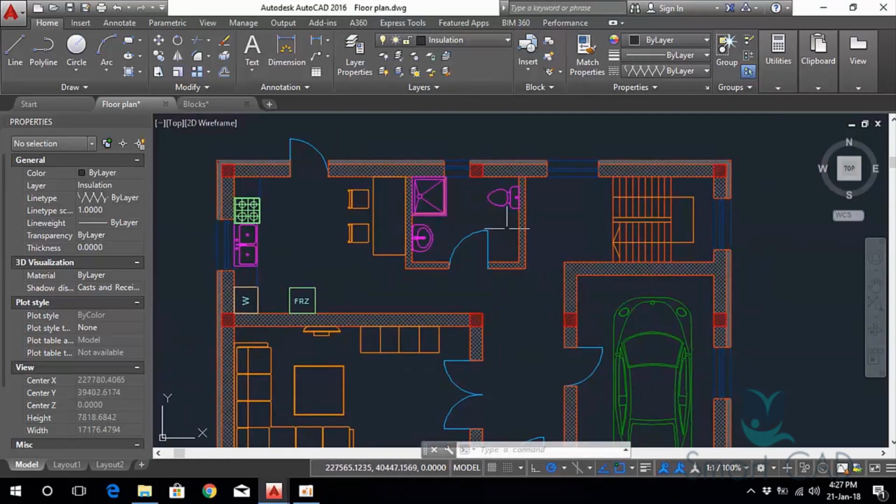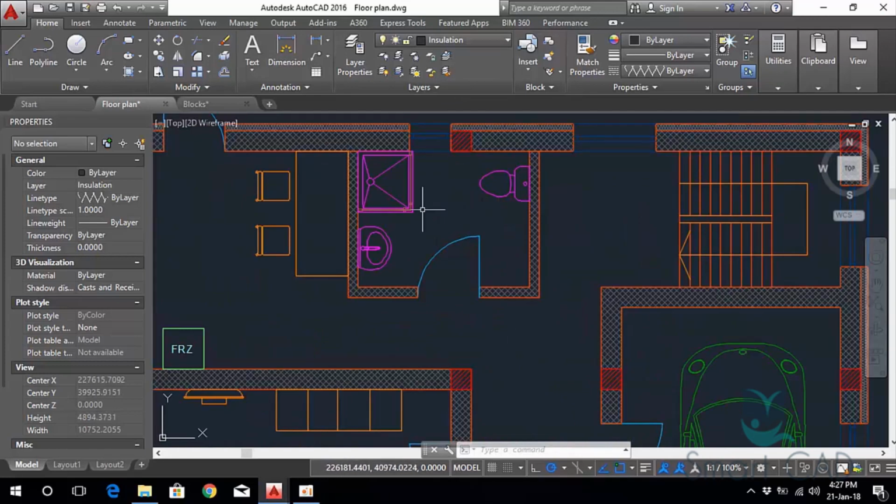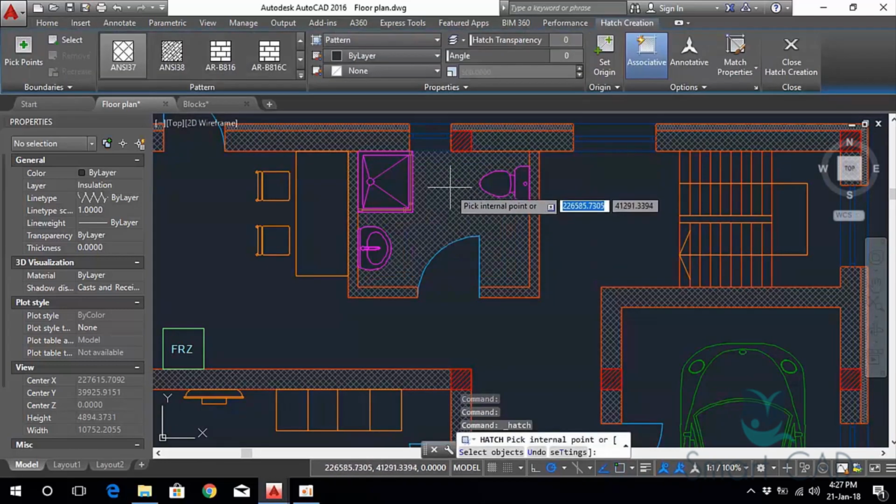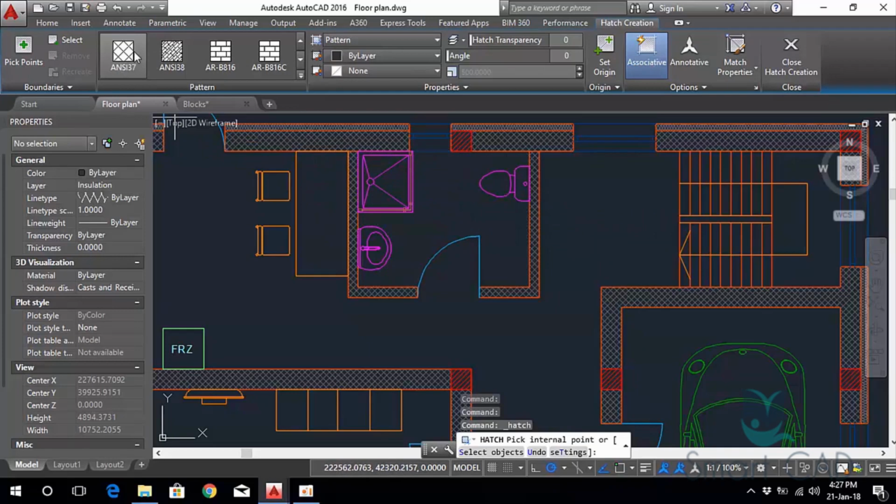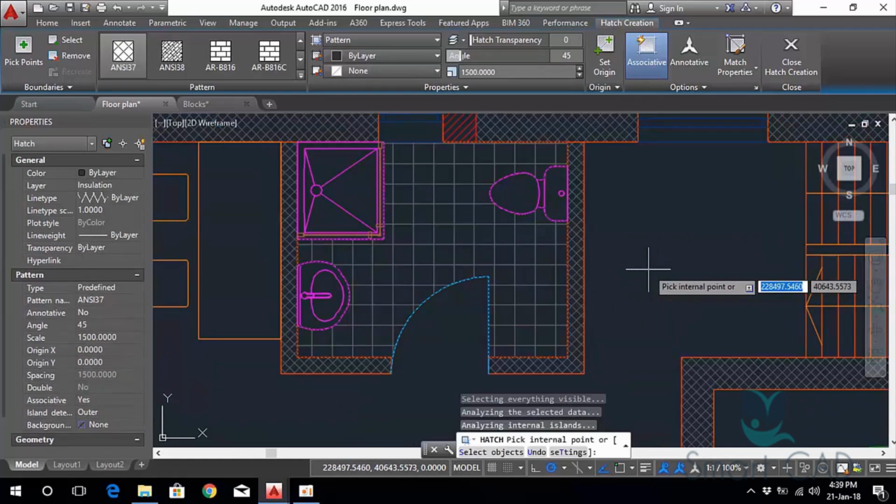Now let's add one more hatch, for example in this bathroom, to represent the tiles on the floor. So I'm gonna go again to hatch, but now in this case I'm gonna choose this pattern again, but I'm gonna change the angle to 45 degrees, and I'm gonna change the scale to 1500, and I'm just gonna click here. Okay, now our tiles look good.